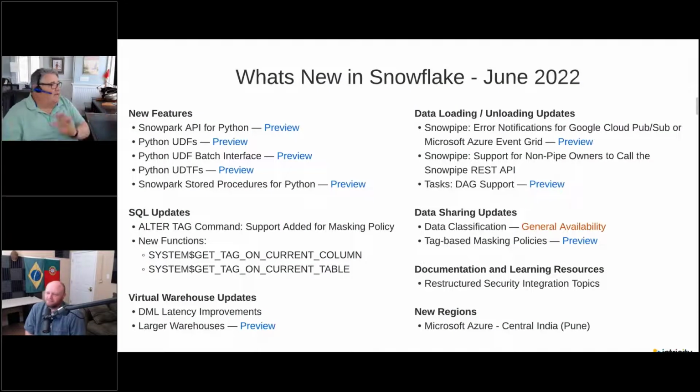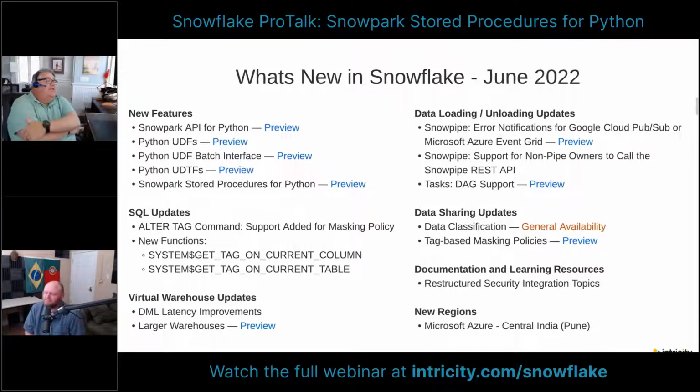As usual, we're going to start off with what's new in Snowflake. So this is June of 2022. What's new? A couple of real highlights here. With the new features, you can see Snowpark, Python, a lot of Snowpark, Python. We're not going to talk about a lot of that now because we're going to get into that in the actual ProTalk today and next month.